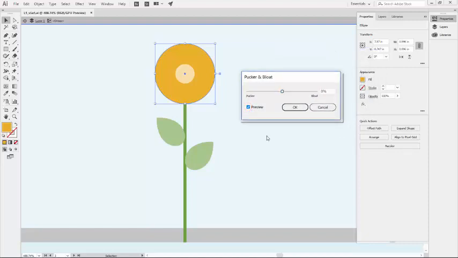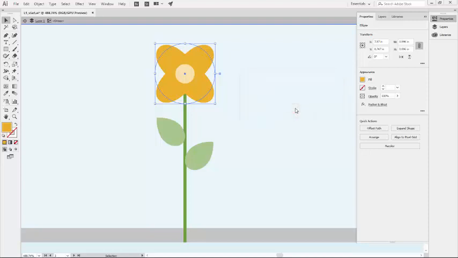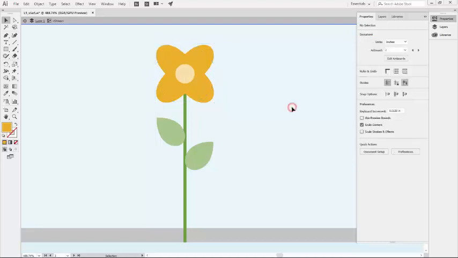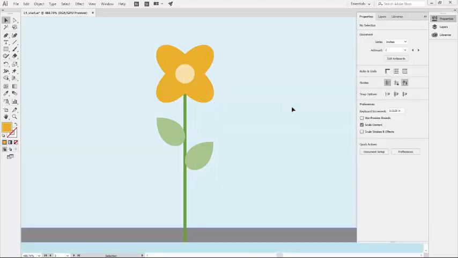You can move that slider left and right to see how this is going to work, but I'll just move the slider over to about 35%. That's a little bit more than I wanted. I'll move it over to 35%. And there it's kind of created 4 petals for us. That's what the Pucker and Bloat does, but play around with that if you like. I'll just double click away from the flower to exit isolation mode.